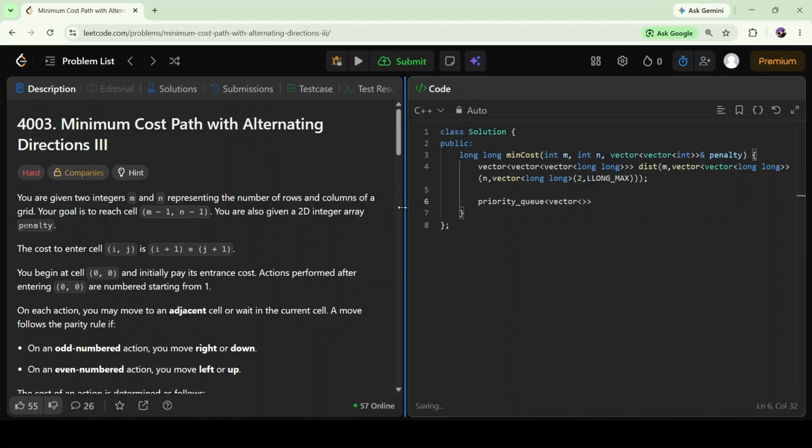As I need to pass four variables, I'm taking a vector of long, vector of long, comma greater, vector of long, PQ.